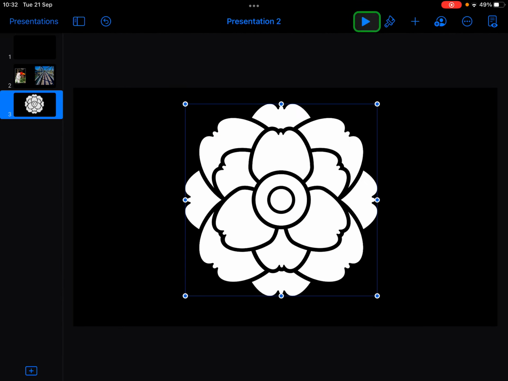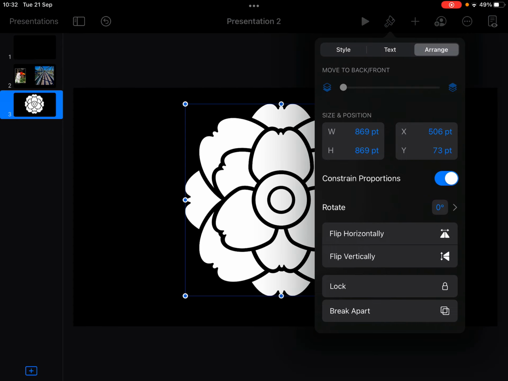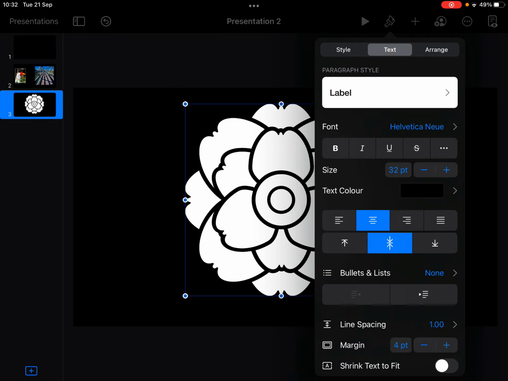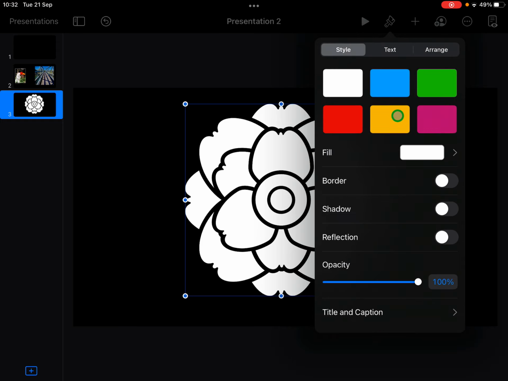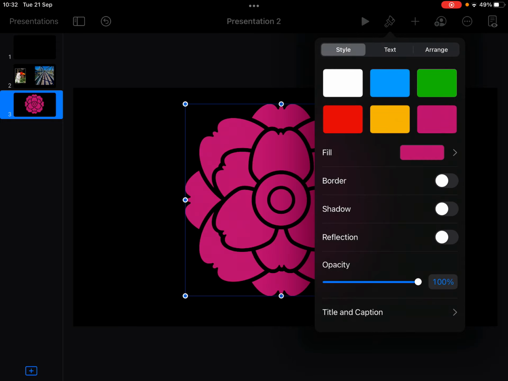Now I can then tap the paintbrush to change this to a pink or other colored flower. You'll see I can style it, I can change it, I can add text into it. Now text in a flower may not work the best, but you do have other shapes that would work great. I'm going to change that to pink. You have the other options that you would have seen from your images as well.